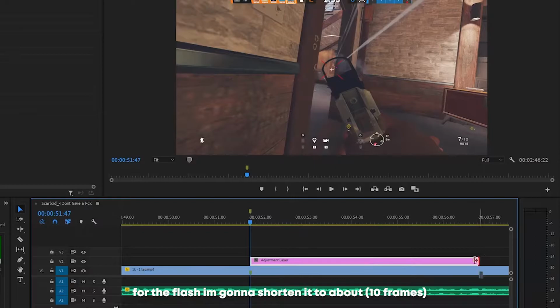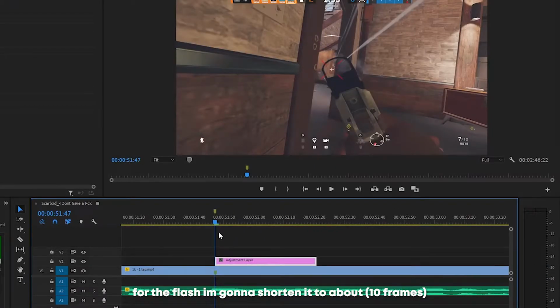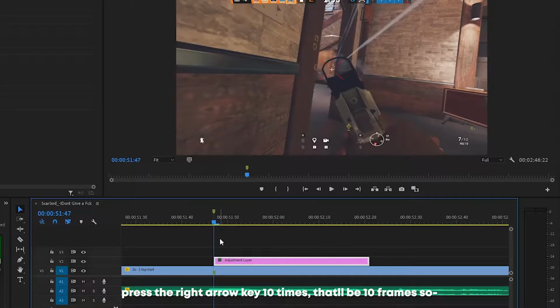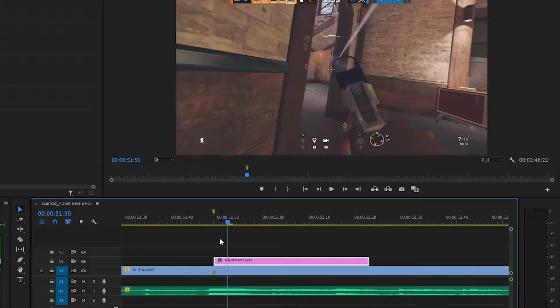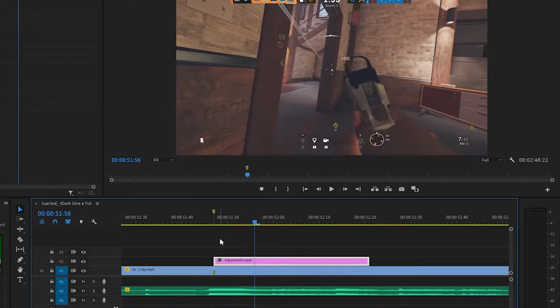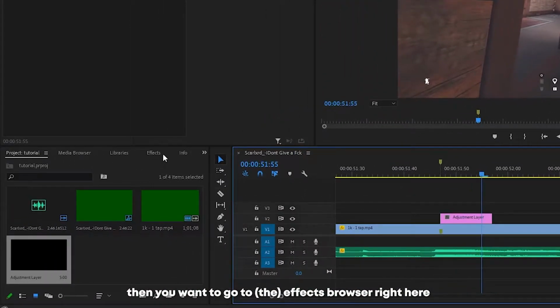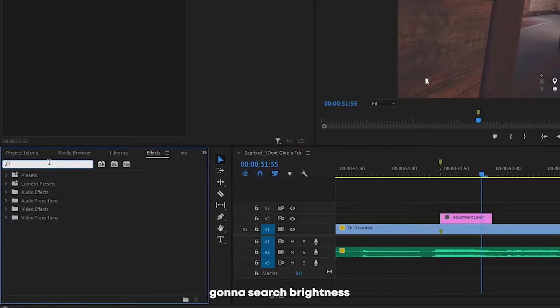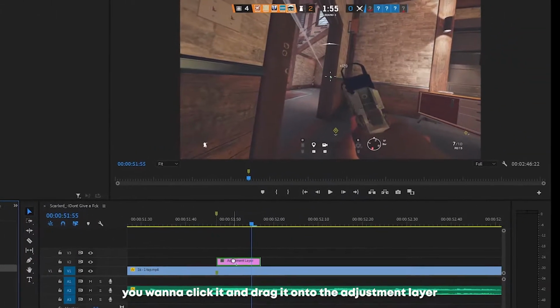Now, for the flash, I'm going to shorten it to about, press the right arrow key 10 times, that'll be 10 frames. Then you want to go to effects browser right here. You want to search brightness. Right here, brightness and contrast. You want to click it and drag it onto the adjustment layer.